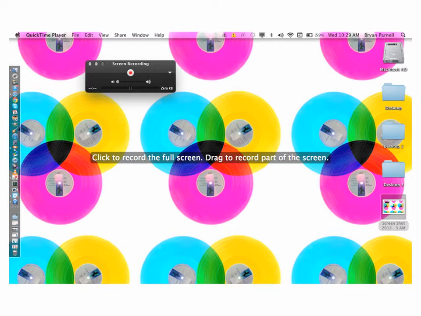So you click the red record button and it'll ask you to either click the screen if you want to do a full screen record, or to use the mouse to drag over the section of the screen that you want to record if you don't want to record the whole screen, if you just want to record a small window or something.